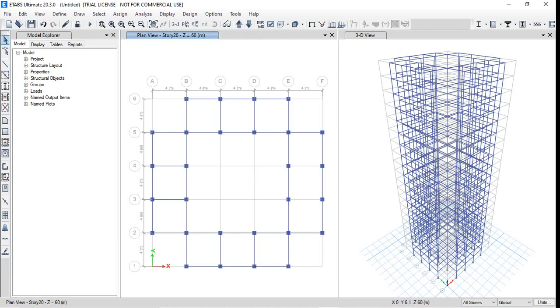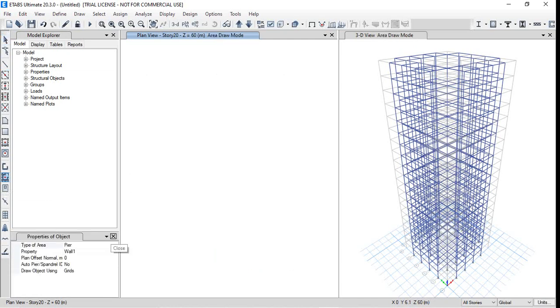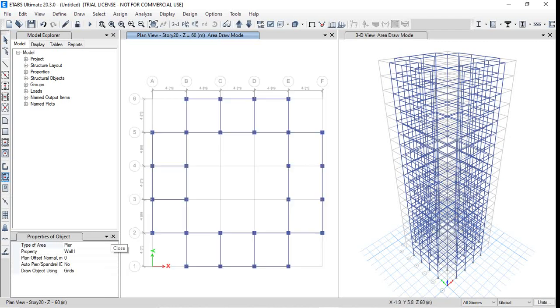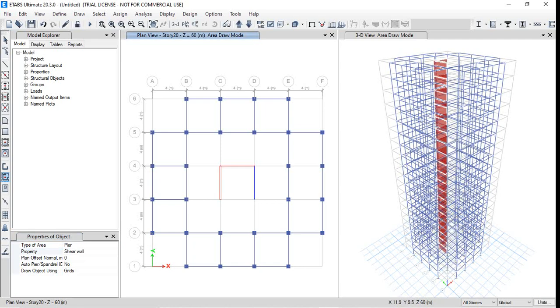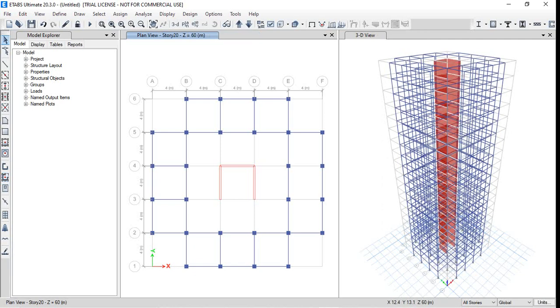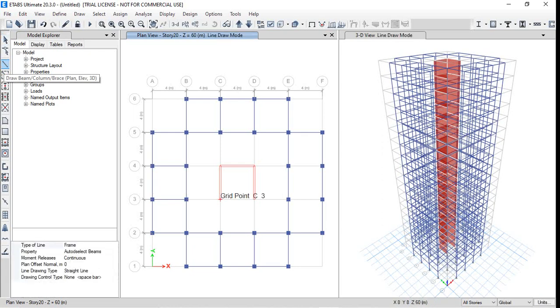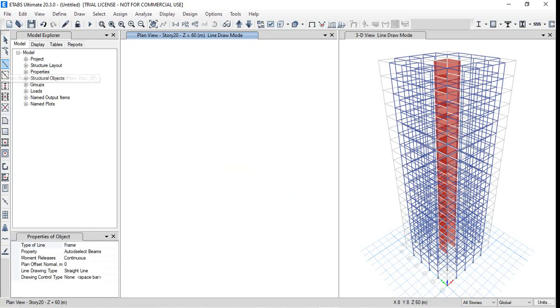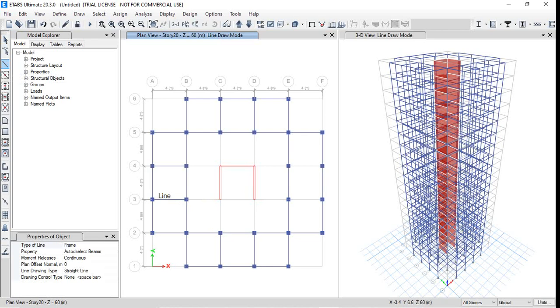Now let's draw our wall. Select this. We select shear wall. So our shear wall, 1, 2, 3. Okay, that's our shear wall, right? Now for the beam to the shear wall, there should not be any column at this edge and at that edge, so we don't need columns there. All that we need is the beams.